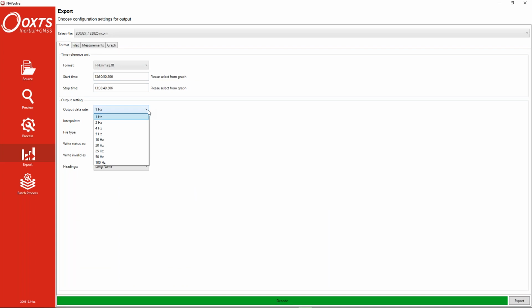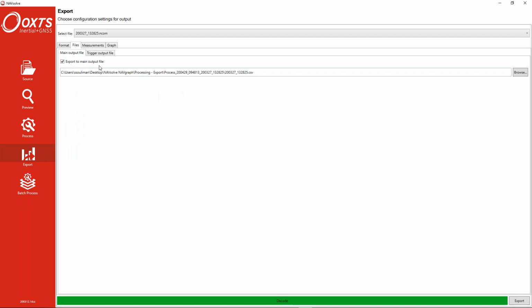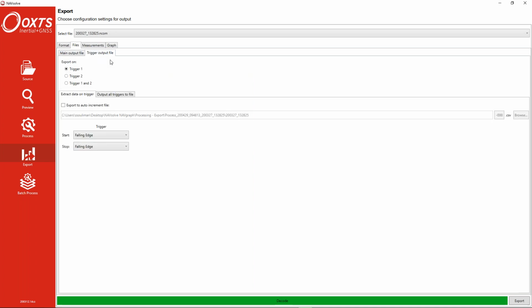You can select the frequency. You can go up to 100 Hertz or 250 Hertz if you have a unit capable of that. So we'll leave it at 1 Hertz now for simplicity. And you can select a few formats. As I said, the most widely used is the CSV files. Typically you can select export to main output file. This will output periodically, so for example, at 1 Hertz as specified. But I can also have the option of exporting to trigger files. So either you export on triggers only instead of having that periodically, or you use the triggers, as I said, to chop the file and divide it into smaller sections based on trigger times.